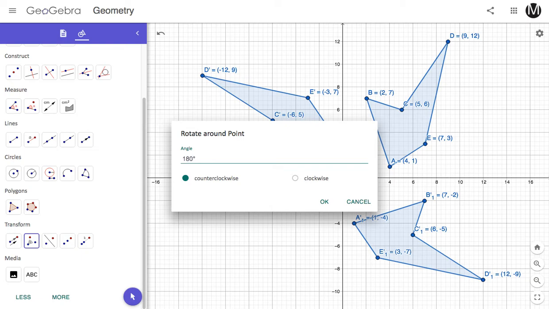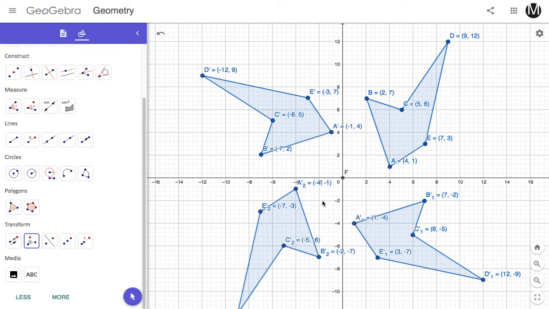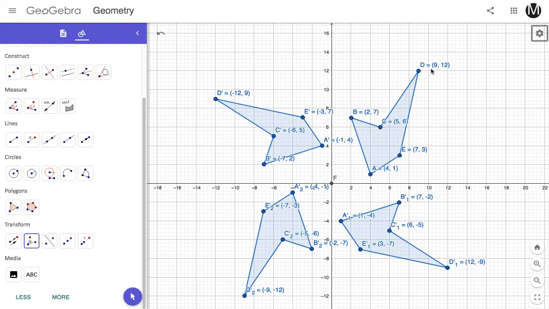Now it doesn't really matter if we go counterclockwise or clockwise. When we go 180 degrees, it's going to end up over here. And you can see, again looking at this highest point, (9, 12) has now become (-9, -12). So the x and y values are still in the same position, but both of them have become negative.